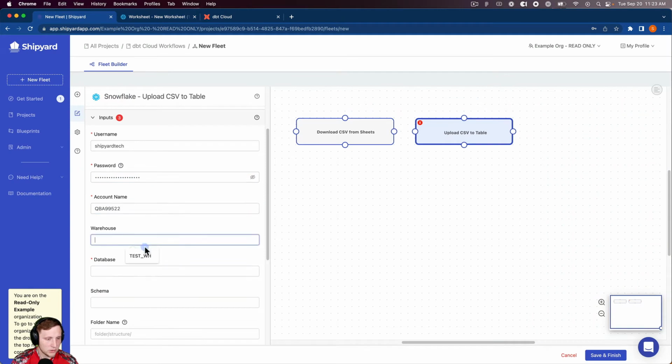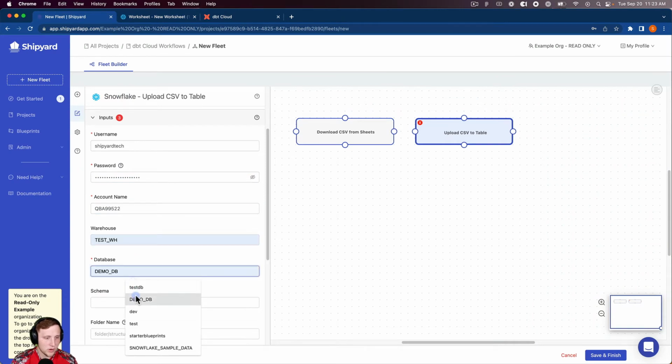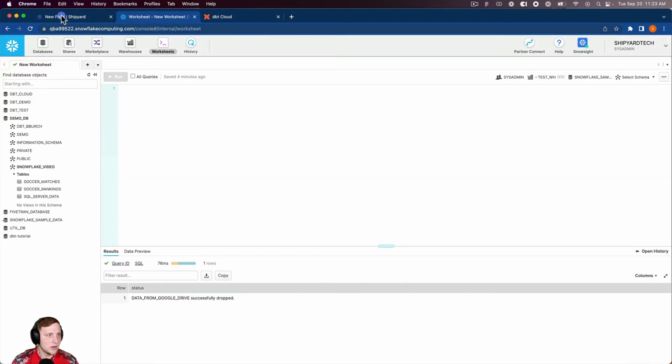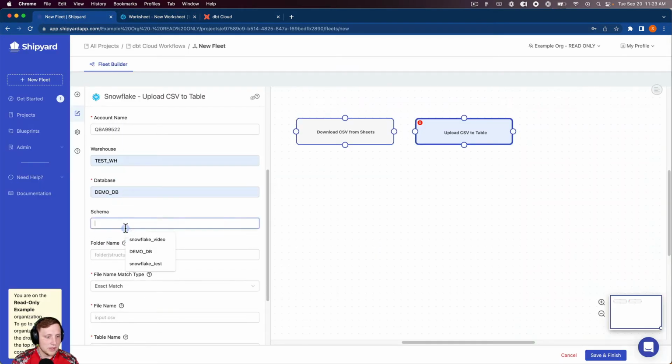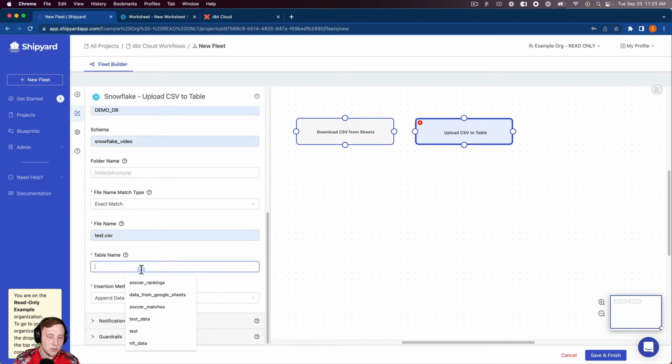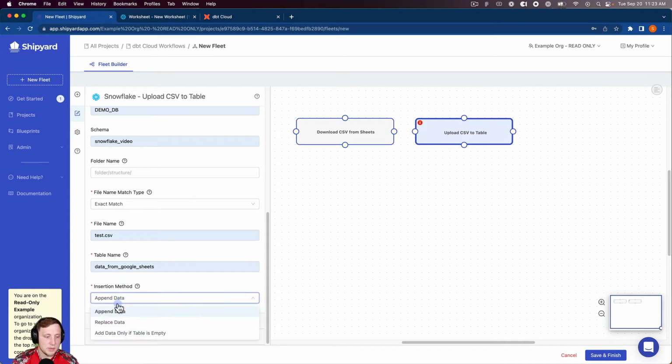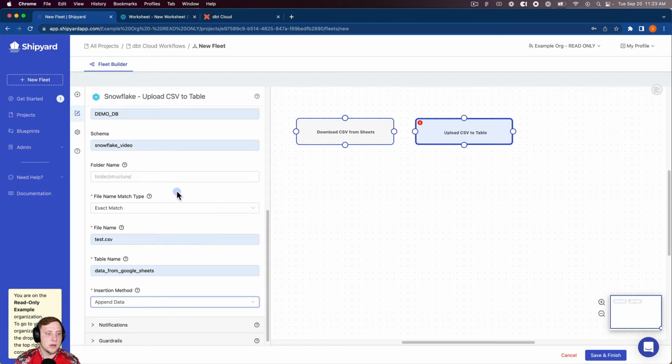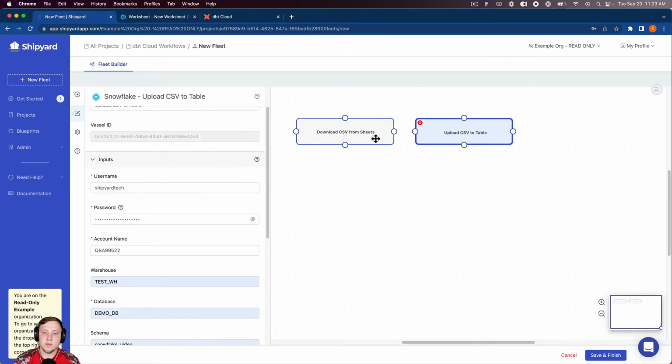So our warehouse will be the test warehouse. Our database is demo_db. Like we saw here, the schema again is that Snowflake video schema. The file name is the test.csv, so that's the file name from the first vessel that we had, and then we can name our table. So we'll name this data from Google Sheets, and then we can append, replace, or add data only if the table is indeed. We'll just leave it append for right here. So this is all we need for our Snowflake vessel.